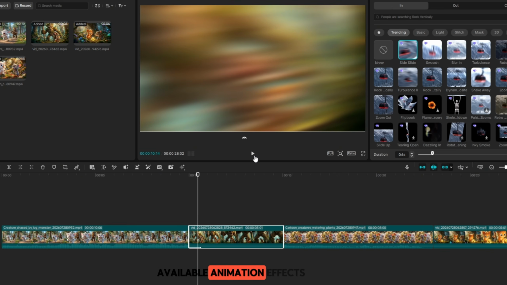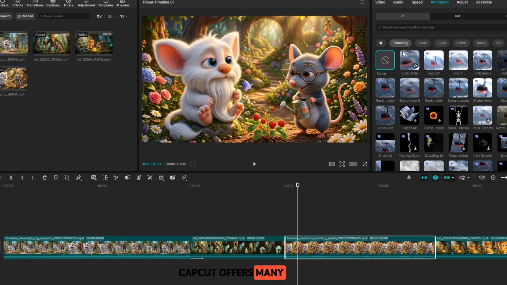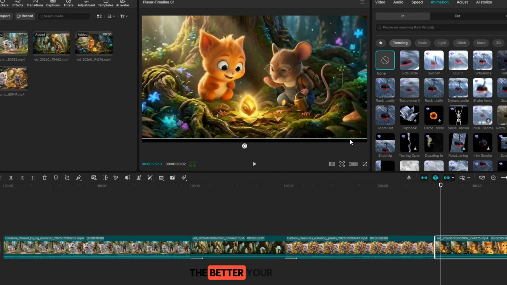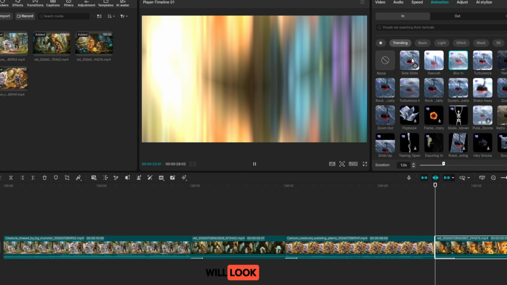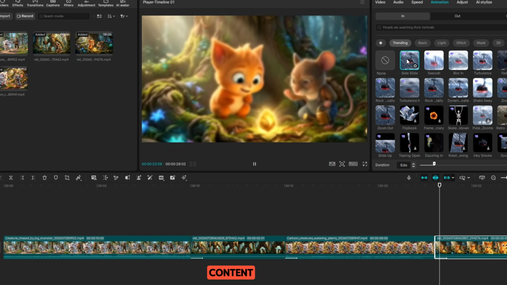Go through the available animation effects and choose the ones that look best for your video. CapCut offers many great effects, so feel free to experiment and use the ones you like the most. The better your transitions and effects, the more professional and engaging your final video will look. Small editing improvements can make a big difference in the overall quality of your content.